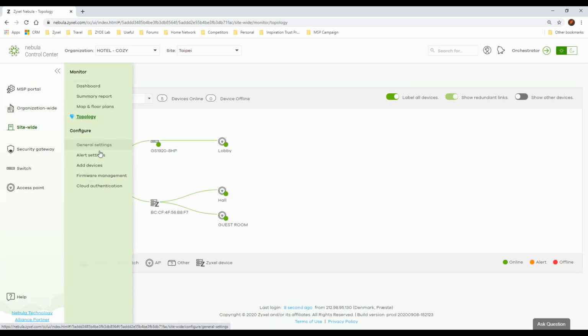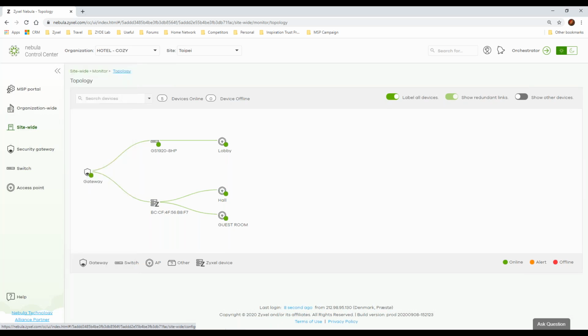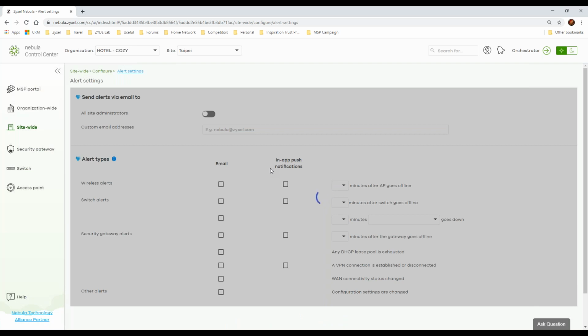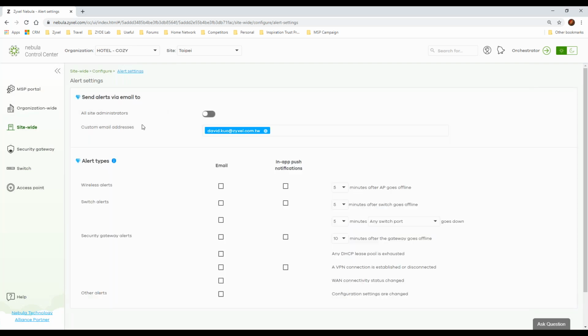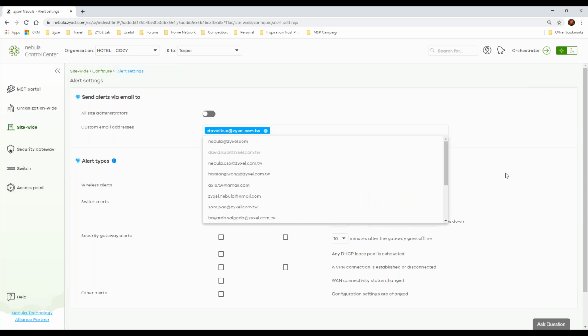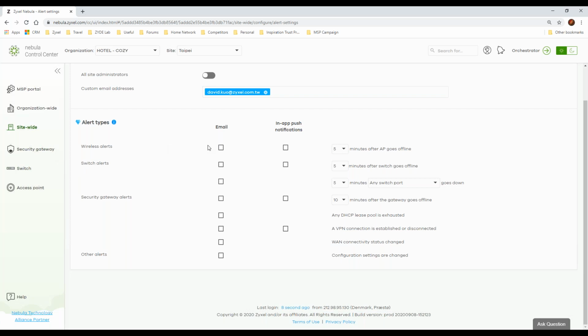So, I mean, you've got your general settings, being able to add a device, and firmware management we'll cover in a second. First off, I want to go to the alert settings. The alert settings can send an email to all administrators as well as some customized email addresses. And what it will allow you to do is receive messages if an access point goes offline in that particular time range. You can either get them via email or using the Nebula app, which will send you a push notification. You can also get alerted if the switch goes offline or if any switch port goes offline.